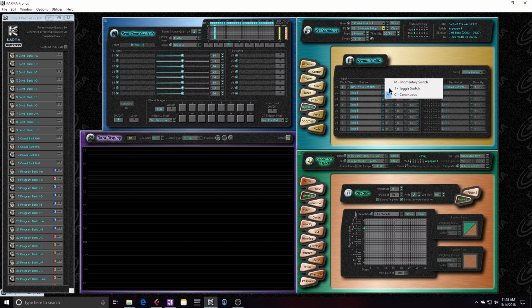And then, like before, toggle and momentary just act as switches based on the state of the note itself. So momentary in this case, I believe, will work. Yeah. So when the note is on, it's at 100. When the note is off, it's at 0. Let's go back to continuous and let's choose the next one.